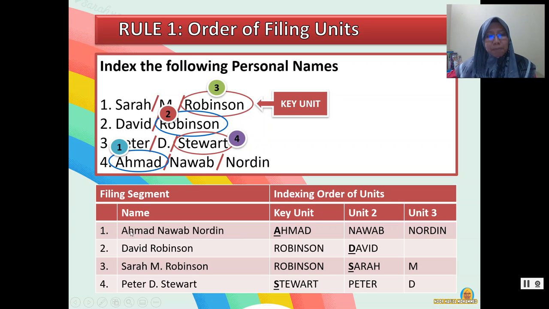Ahmad, you copy back the filing segment, the name here, and put it here. So Ahmad Nawab Nordin, you copy back the question, which is the complete name or the filing segment. And then David Robinson, Sarah M Robinson, and Peter D Stewart. But for this table, again, please do remember key unit, unit 2, unit 3, you must type or write in capital letter. You do not need to bold and underline this one because I just want to show you why this one is first, because this is alphabetic order.